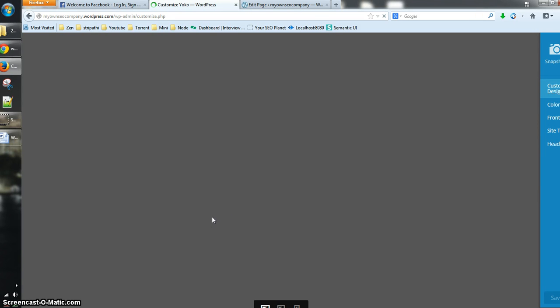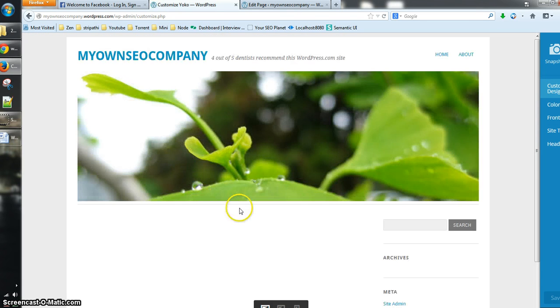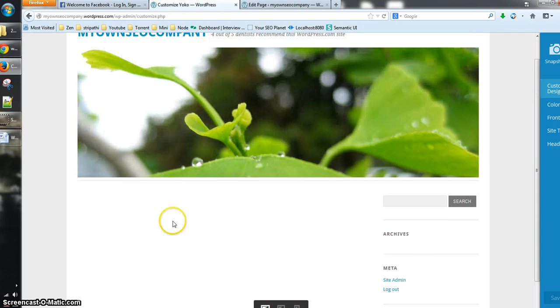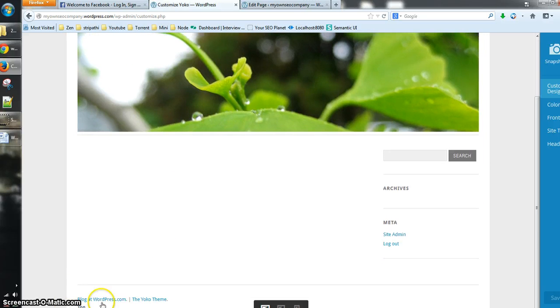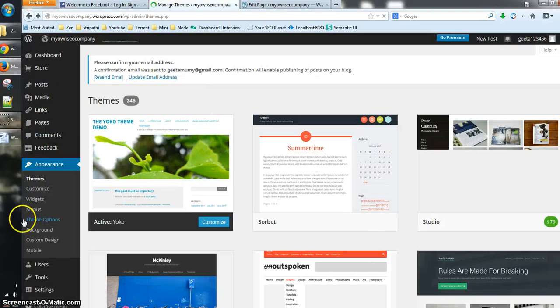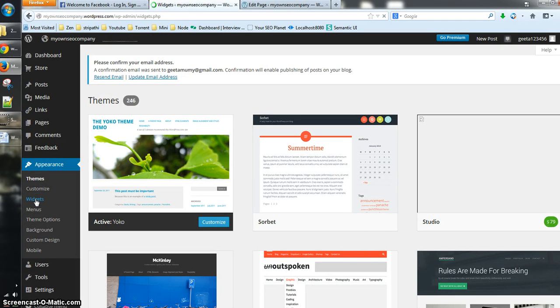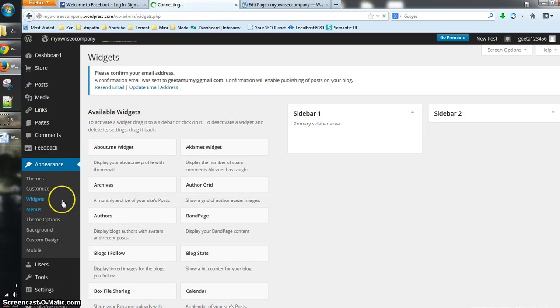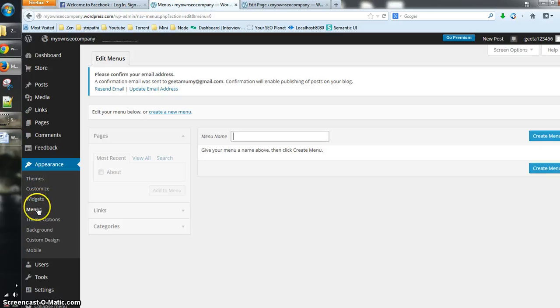It will take you to a page like your my own SEO company. Your website will look like this. After that, you can add your plugins. You can make some changes like home, about, and if you want some categories, you can search. So it's a very easy way. You can create your own theme, and you can use widgets. You can use menus. In menus you can add some categories, some icons that you want to appear in your site. And in this custom design, you can design.